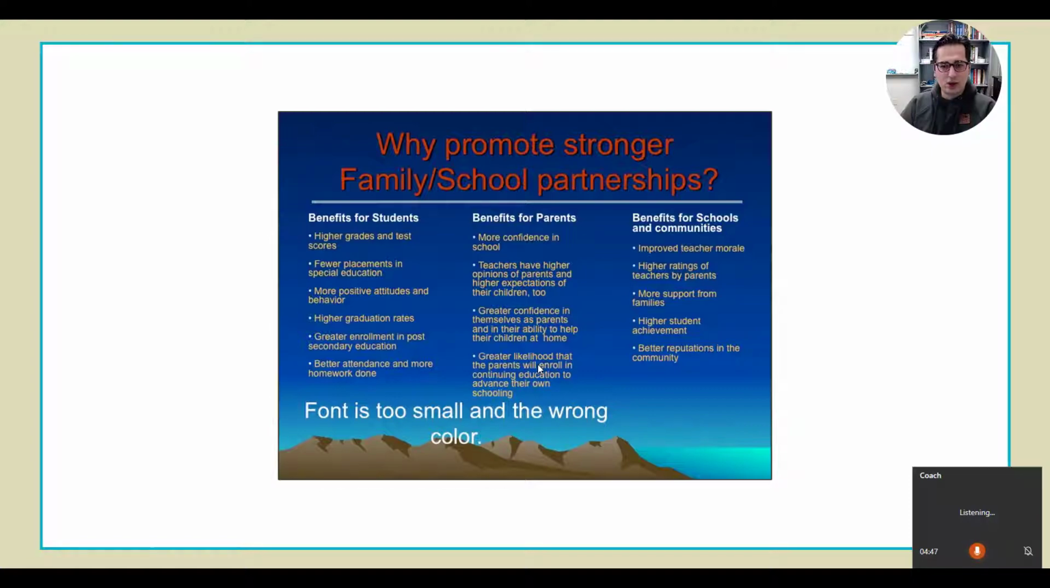Also, take a look at the color palette. The color palette is red, blue, white, yellow. It's all over the place. And dark blue and yellow, it's not the best color combination.